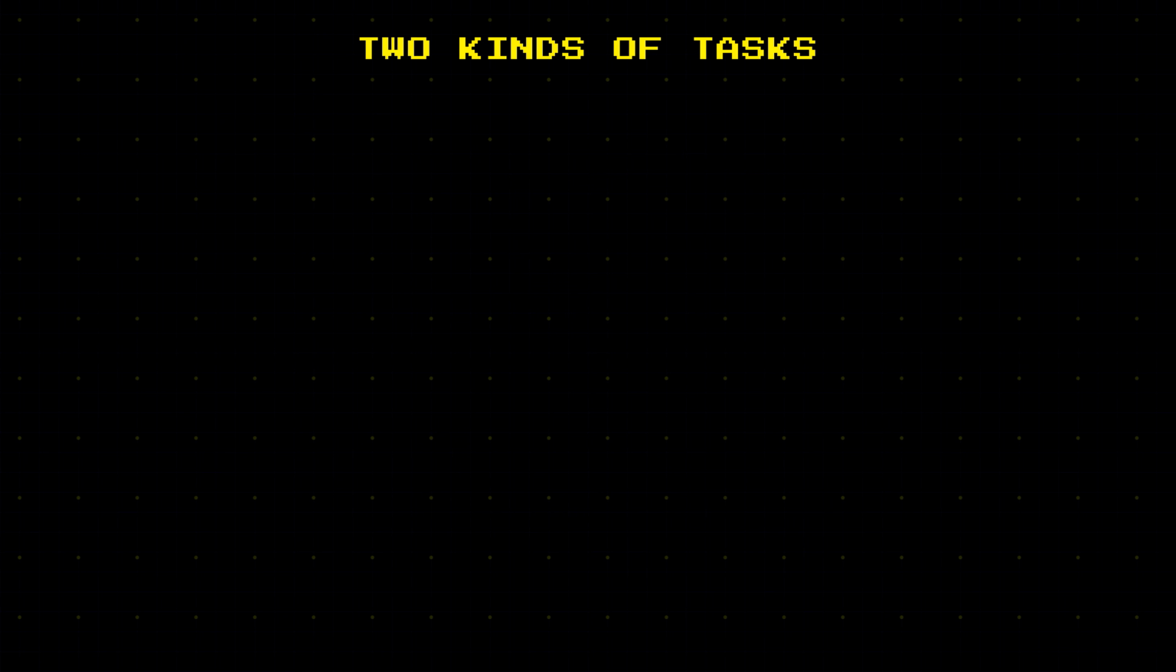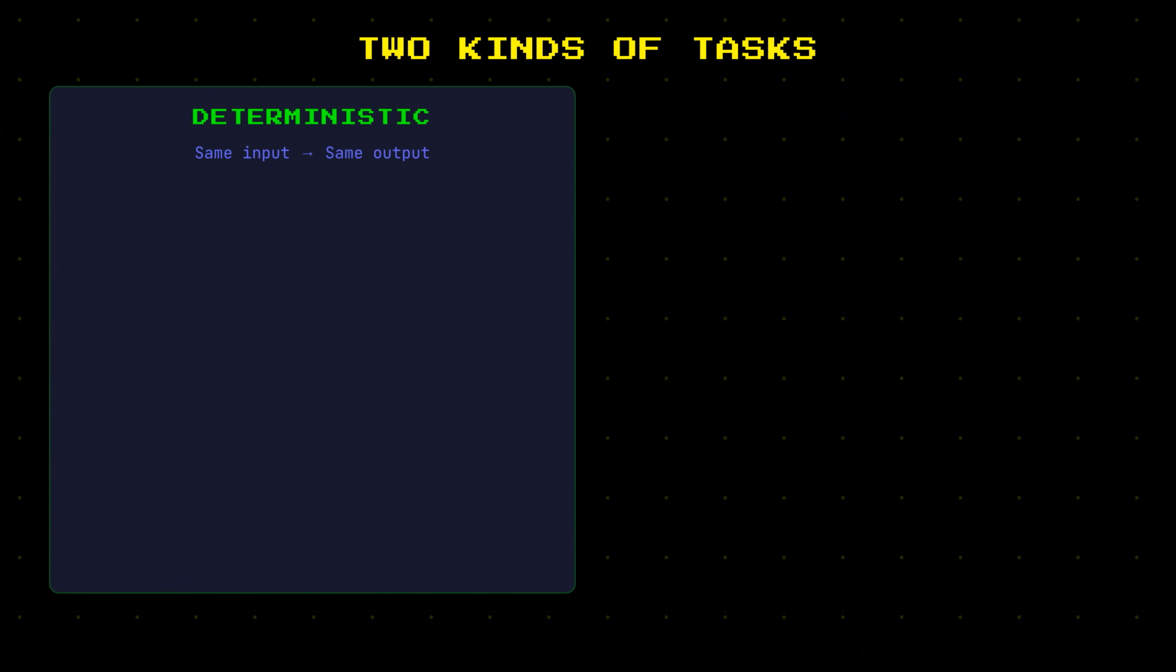Every task you'll encounter falls into one of 2 categories. Deterministic tasks, where the same input always produces the same output. There's one correct answer and you can write exact rules to get it.